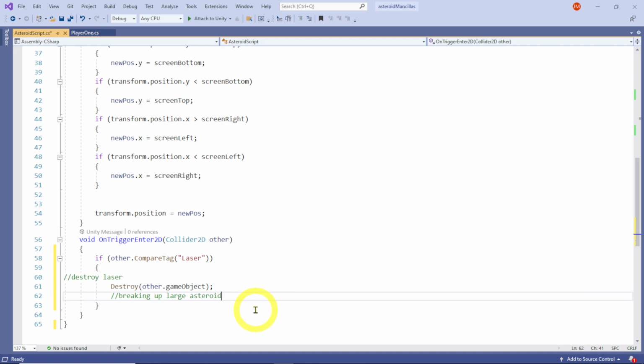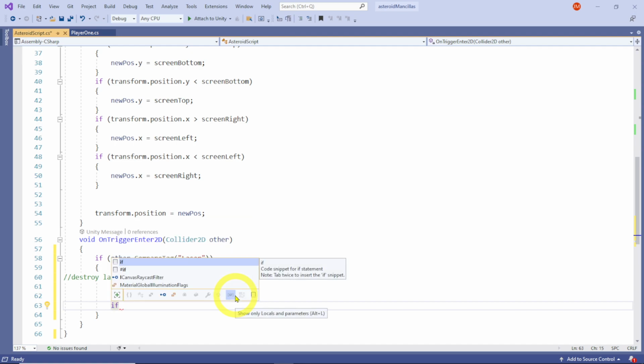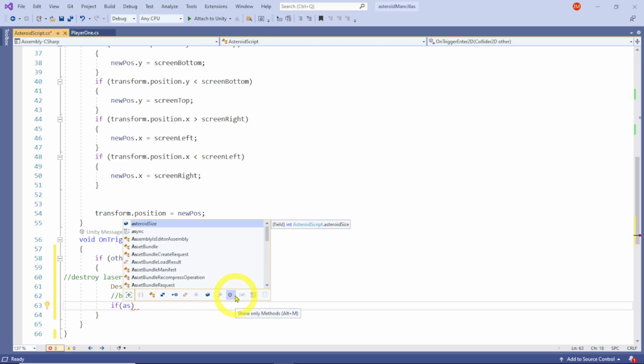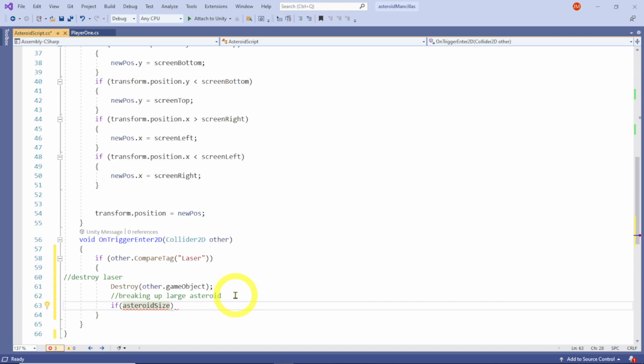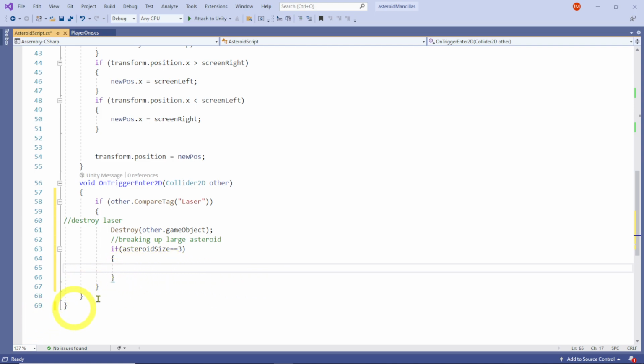So I'm going to need another if statement. I have to ask it, hey, if asteroid size is exactly at 3 or equals to 3, then what do I want to do? So I like to hit my enter sign and put those there. So make sure we are keeping track of our brackets here, folks. So I got one if statement. I got another if statement inside this if statement. So keep that in mind.